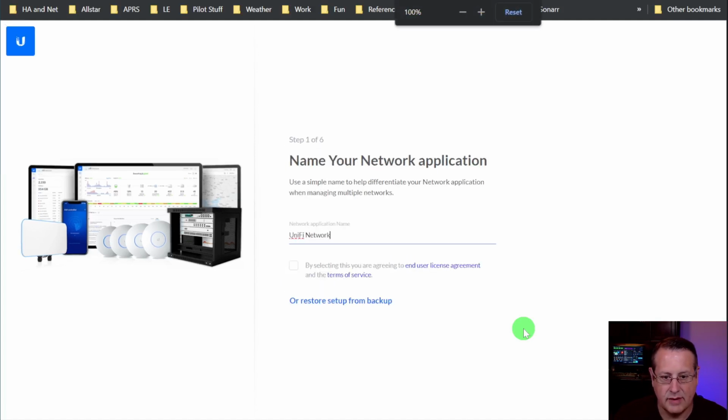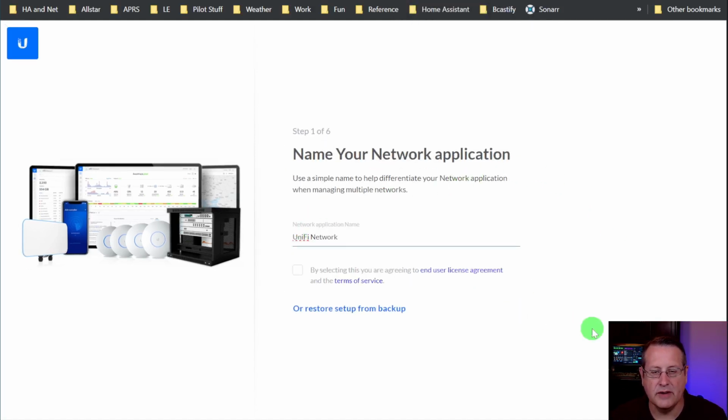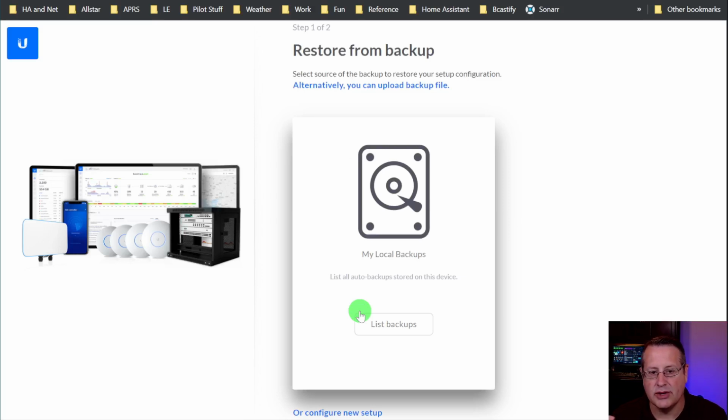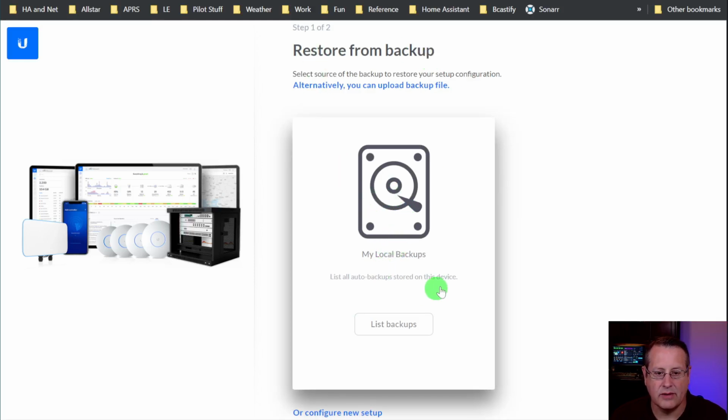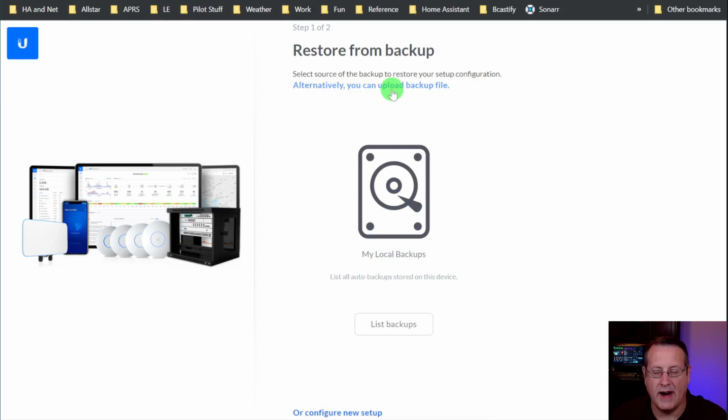So let me zoom in here. If you're starting from scratch, this is where I'll leave it for you to do the rest. If you're doing a move like I'm doing, I'm going to restore from a backup. And remember, we took that backup file from the other system just a few minutes ago. Make sure that you have the other system turned off already, because otherwise, when you bring this up over here, the devices are going to try to connect to the wrong controller. You can either go to local backups stored on this device, or you can just upload a file, which is what I'm going to do.